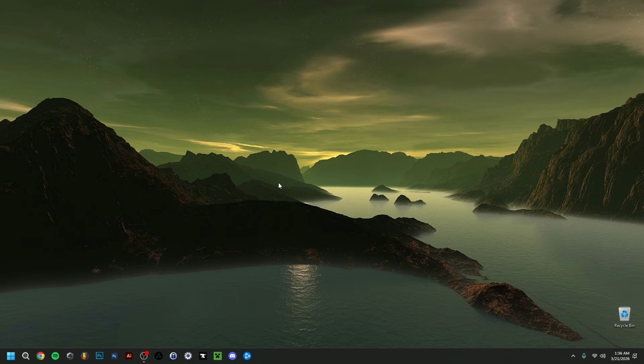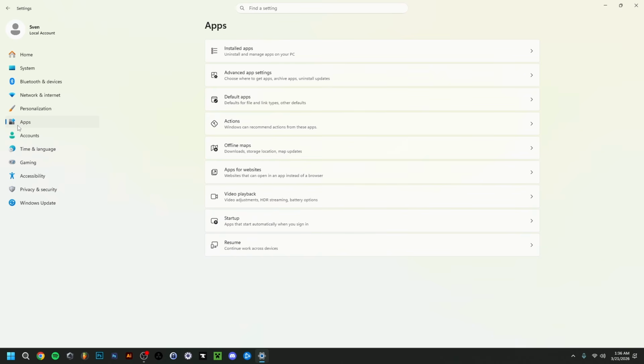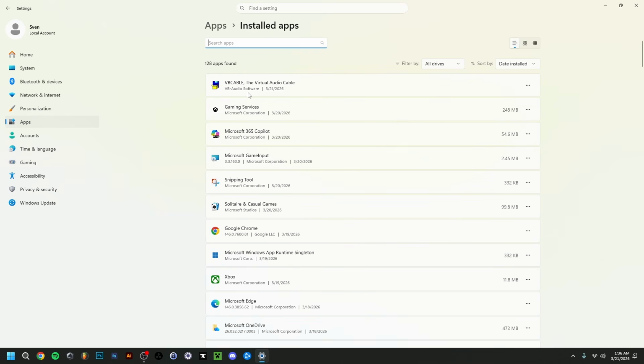And so there you go, I restarted my computer. And if I for example go to settings now and I go into apps, and then I make sure I go over to installed apps. And in my most recent, you can see the virtual audio cable that is now installed here on your computer.